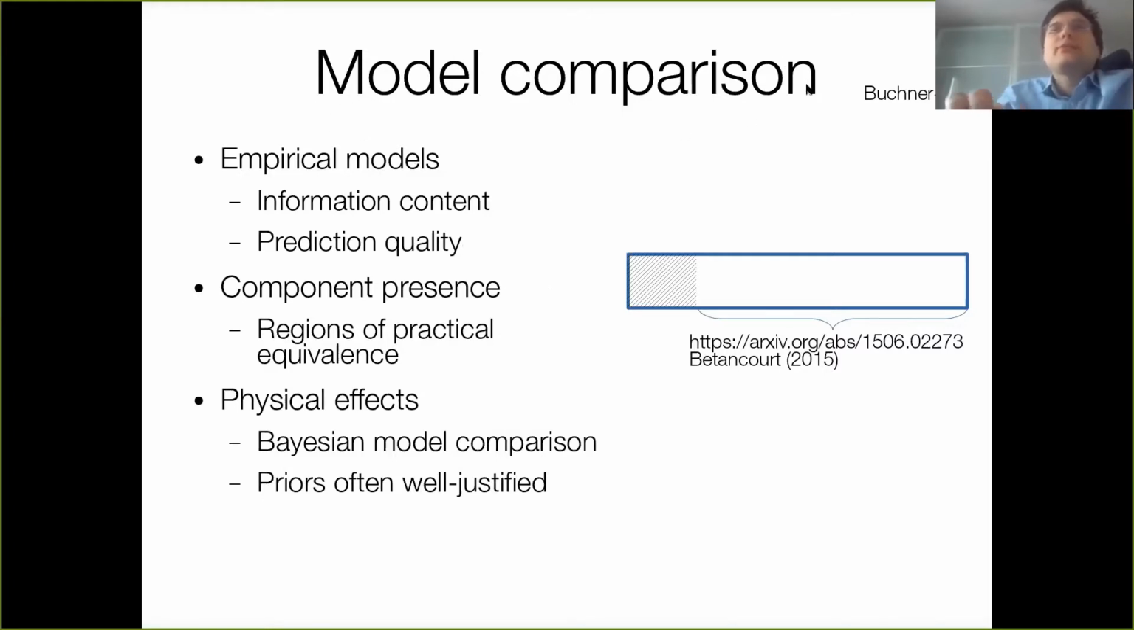Different ways of doing model comparison. Of course, this based on the evidence is not the only one. And you should not use Bayesian model comparison if you don't have priors that are well justified. So if you have just empirical models like polynomials or something, you probably wouldn't use Bayesian model comparison because your priors don't make any sense.